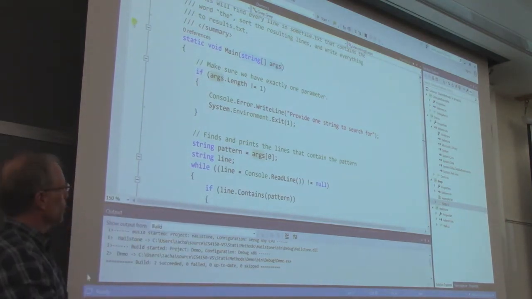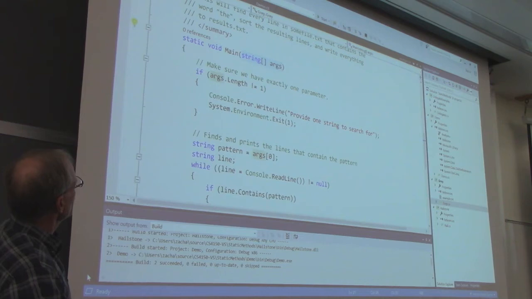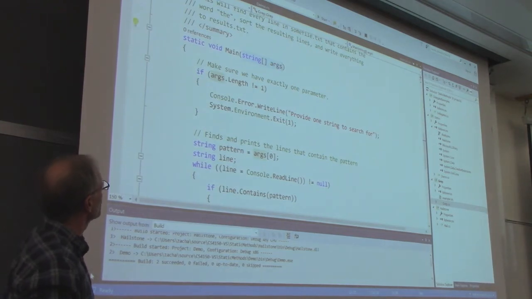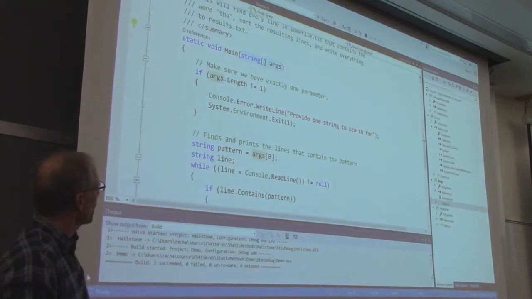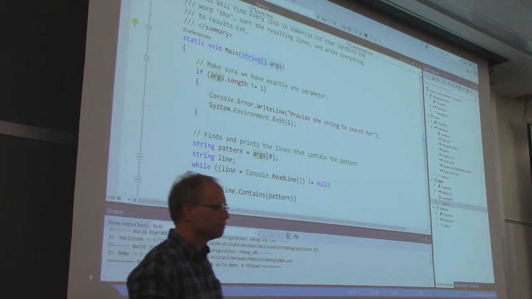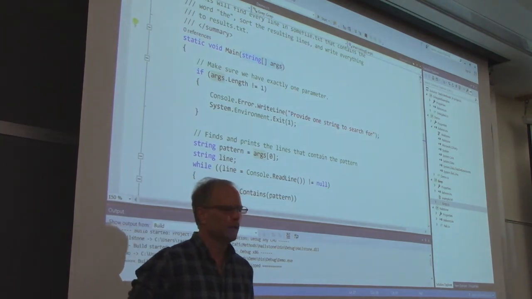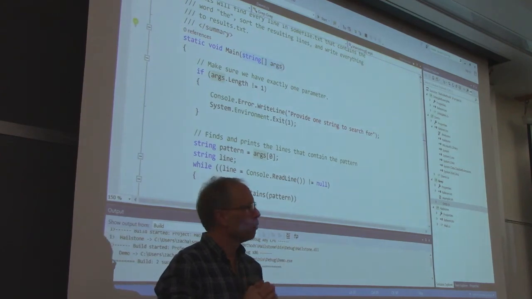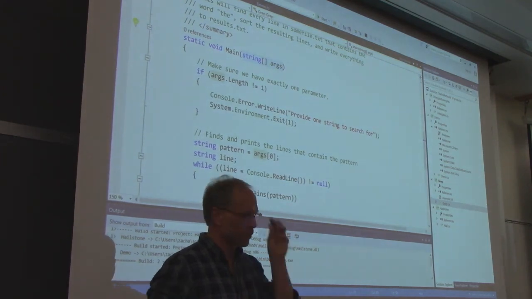So anyway, let's look at what this program does. The first thing it does is make sure we have exactly one parameter. It checks to see if the array that's coming in has a length that's not equal to 1. If it is, we write out an error message and exit. And what I was trying to illustrate right there is where command line arguments come from.